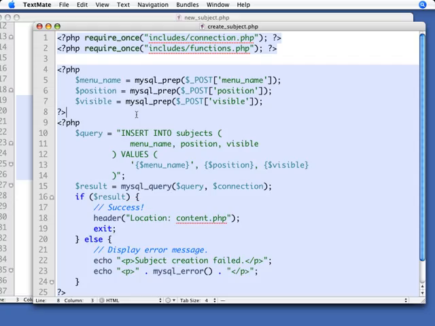For example, we want to make sure that they submit something as a menu name. We don't want to get something empty back. And we want to make sure maybe that position is valid information and visible is valid. We're going to want this kind of testing to be done. So that brings us to the subject of validation. And how do we do it?